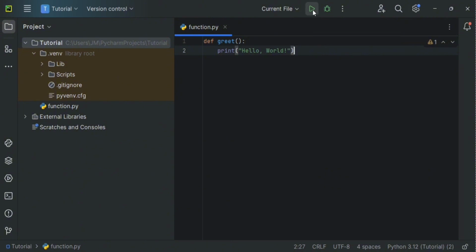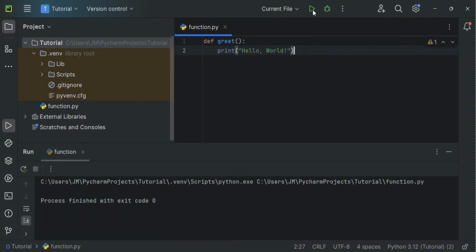Click on run. You will not see anything on the terminal, even though we have the print function. So why is that? Because we have not yet called the function. That is the difference between defining a function and just simply printing it without one.